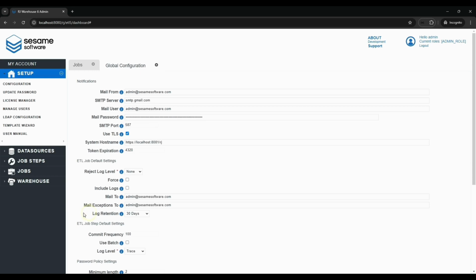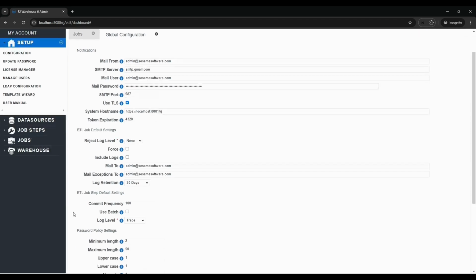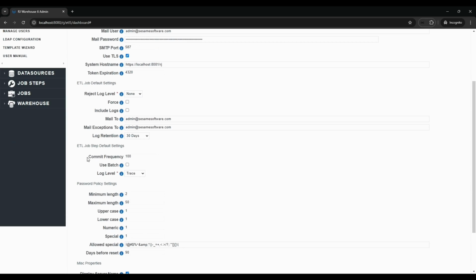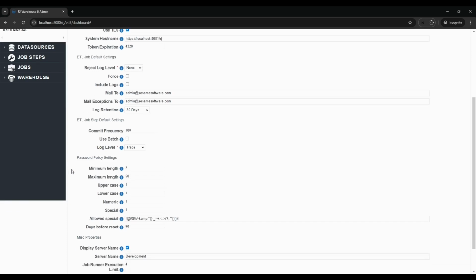In addition, you can set your log retention period to 30, 60, or 90 days, 1 year, or indefinitely. You also have the option to manually purge logs when necessary. For ETL-Specific settings, you can configure the commit frequency, whether to use batch mode, and the logging level for ETL steps. At the bottom, we have the password policy settings.